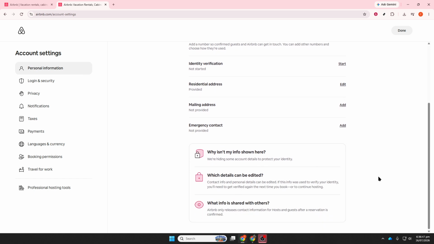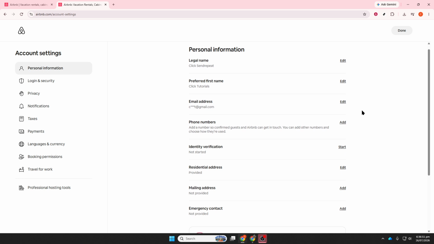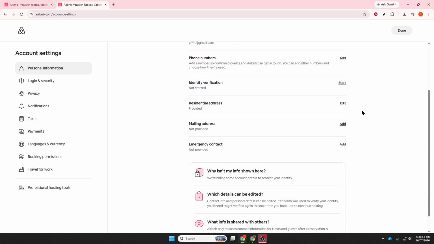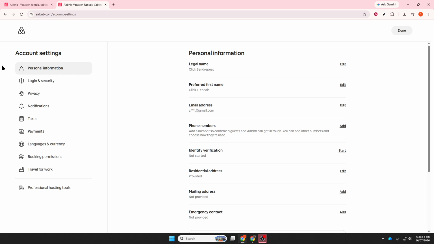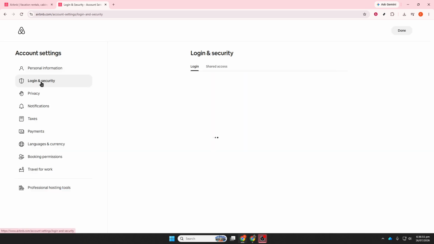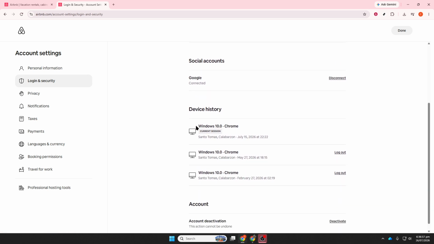When you see your existing profile photo, tap or click directly on it. This is usually the quickest way to open the photo editing options. Next, choose the option that says upload photo, change photo, or something similar. Airbnb may use slightly different wording depending on the device or version you're using, but the goal is the same, replacing your current profile picture with a new one.